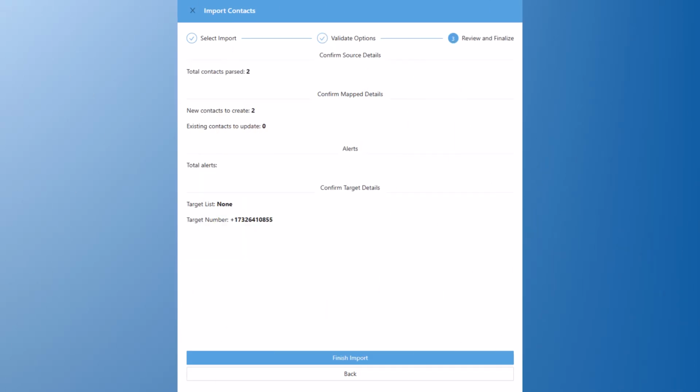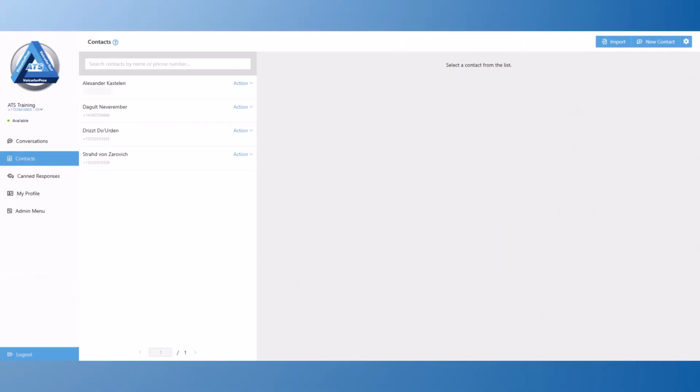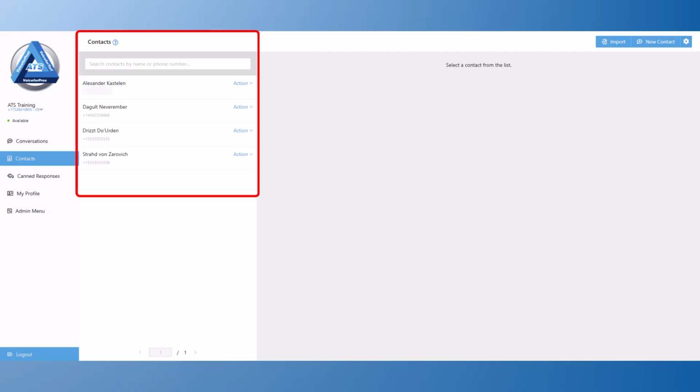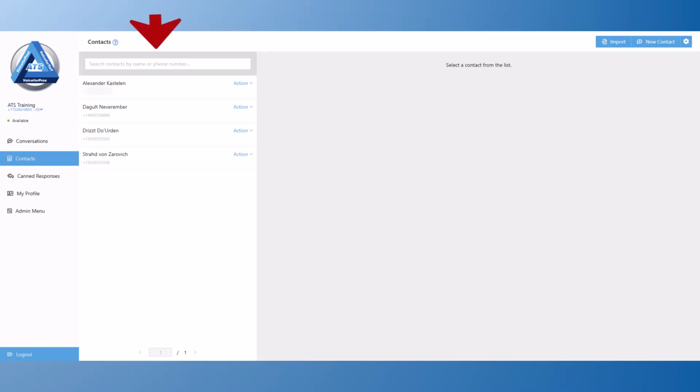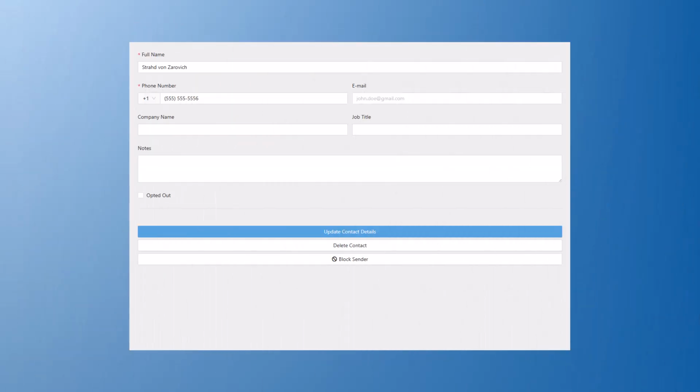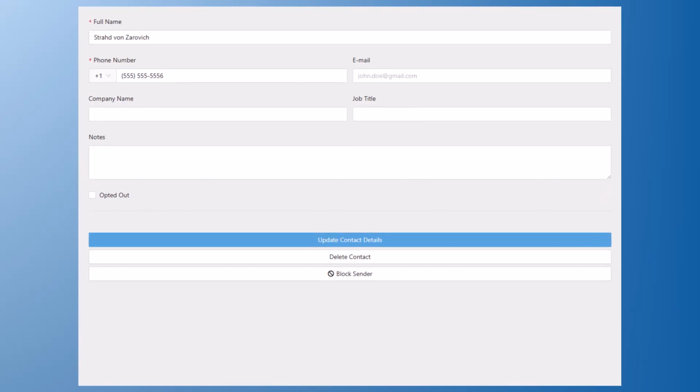Following the prompts to finalize import, you will see the confirmation page detailing everything you have set up in previous steps. When you are ready, you may click Finish Import to complete the process. If done properly, you should see your contacts in a list on the left side of the screen. Like the Conversation tab and starting a new message, you can also search for contacts here. You can also click the Action dropdown and choose to either message them or delete the contact. By clicking on a contact in this window, you can edit their information if needed.